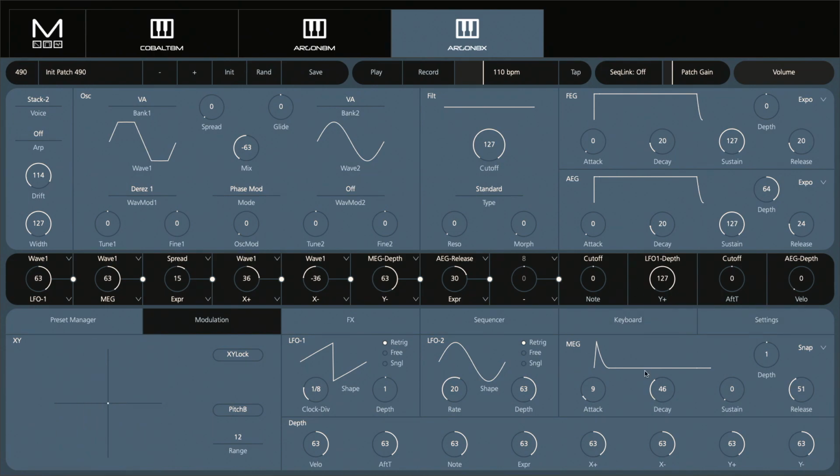And this is one of my favorite envelope shapes right here, with a very subtle attack and then a fairly quick decay, and then the snap style envelope. Really like what it does with wavetables on that one.